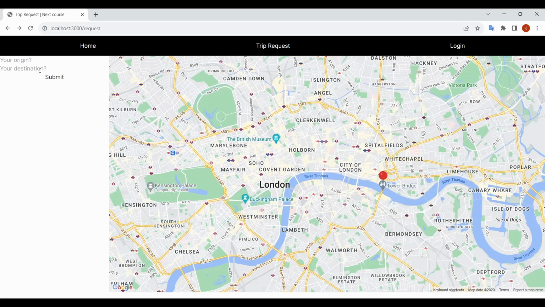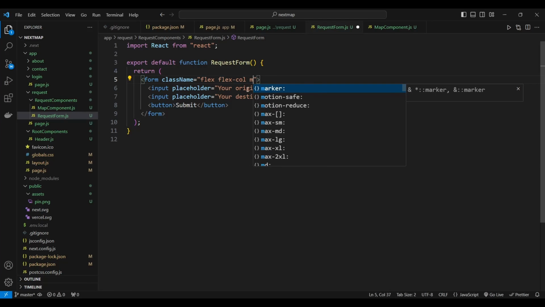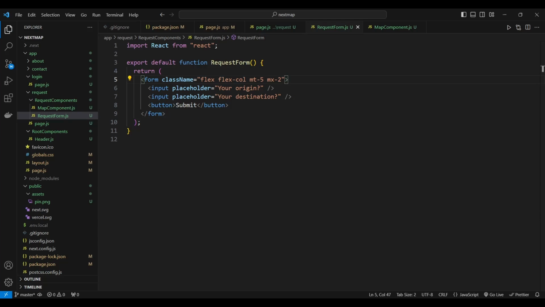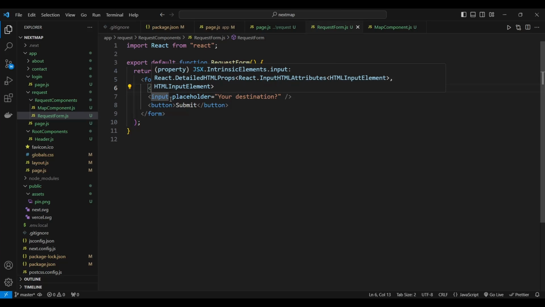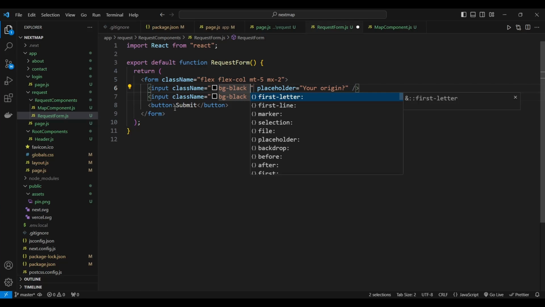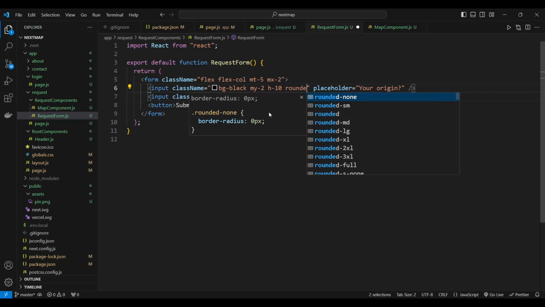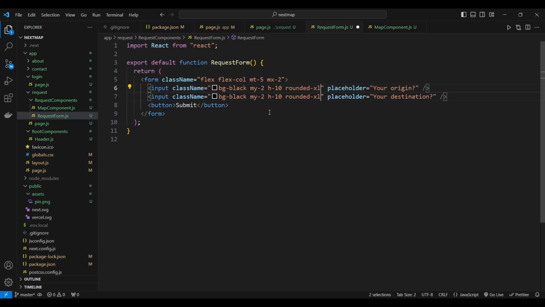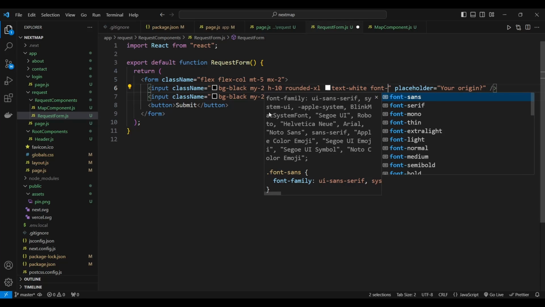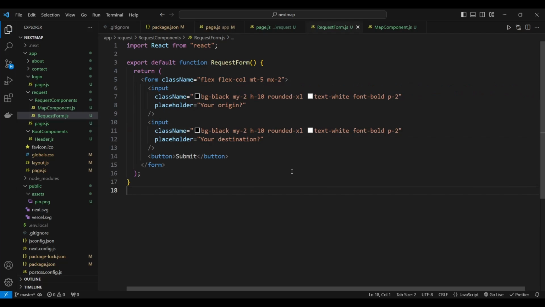Great, here's what we have so far. We can add a top margin of 5, mt5, to the form, and left and right margins of 2, mx2. Let's style these inputs. They can have a black background, bg black, top and bottom margins of 2, my2, a height of 10, h10, and a rounded shape with rounded xl. To make the text white and bold, we can add text white and font bold. Lastly, give them padding all around of 2, p2. This should give us the desired styling.